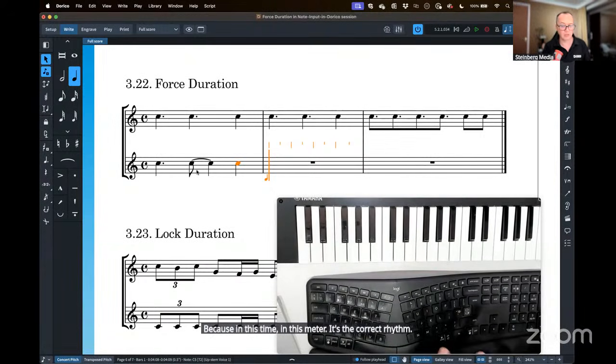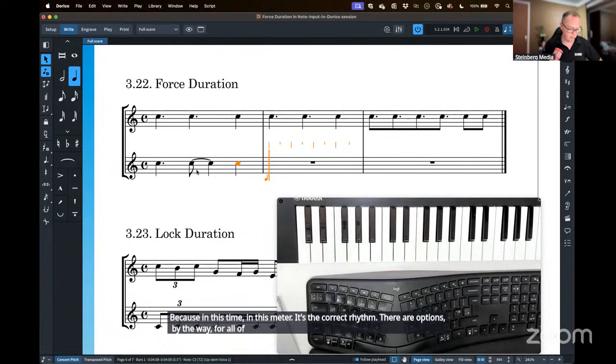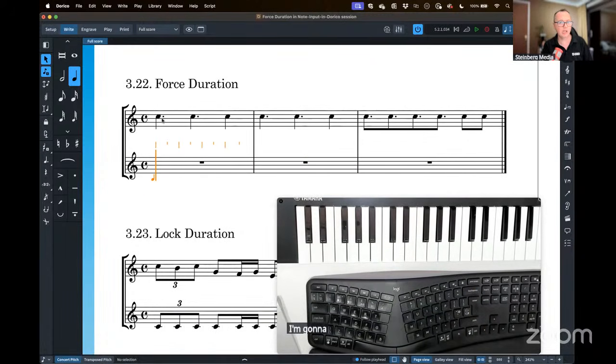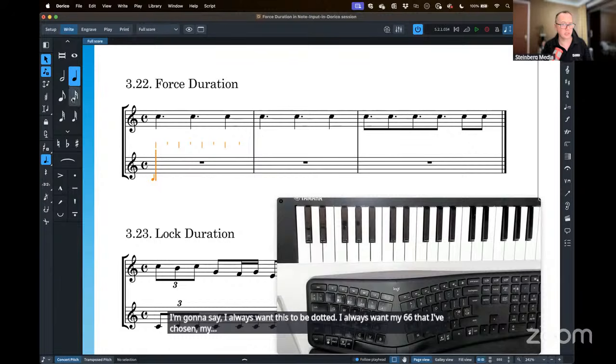There are options, by the way, for how Dorico will notate things for various rhythms. There is a whole options dialog for that, and which options it should pick. But let's say we want to override Dorico, so I'm going to delete these notes. I'm going to say I always want this to be dotted. I always want my 66 that I've chosen, my dotted quarter note.